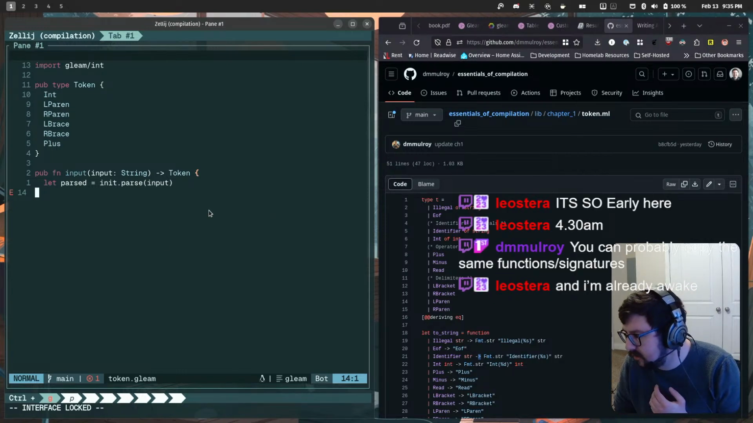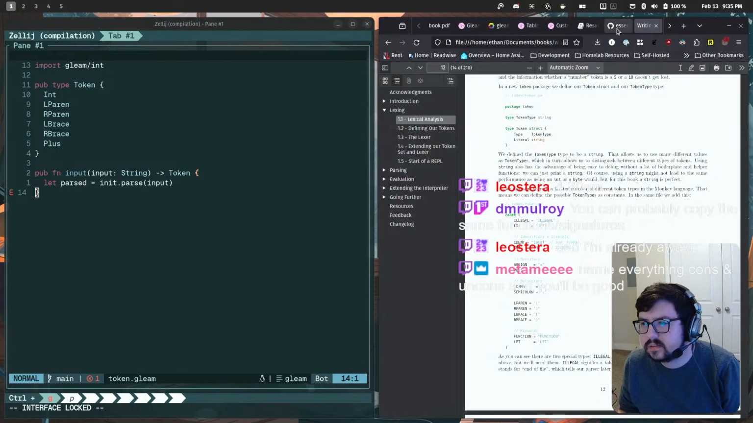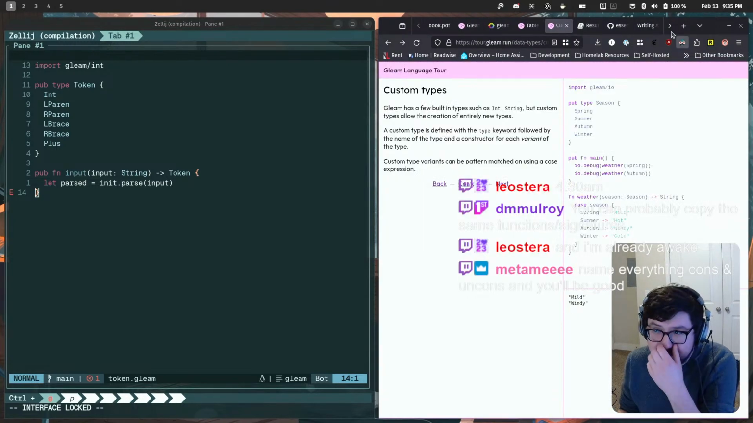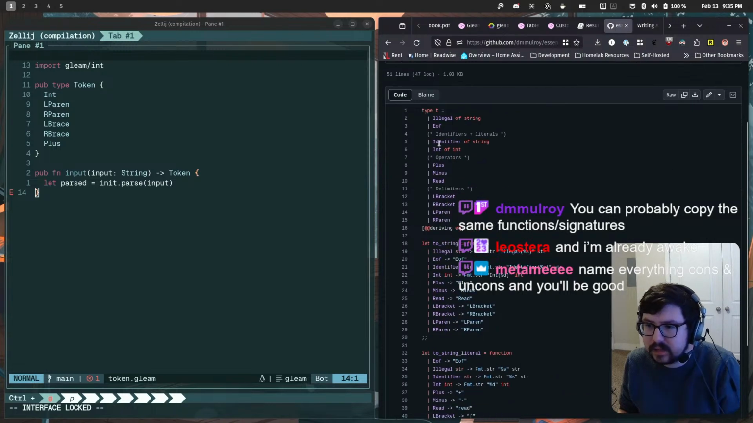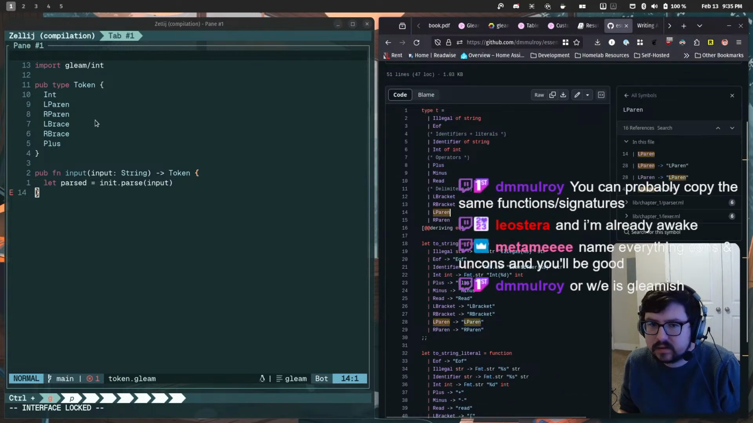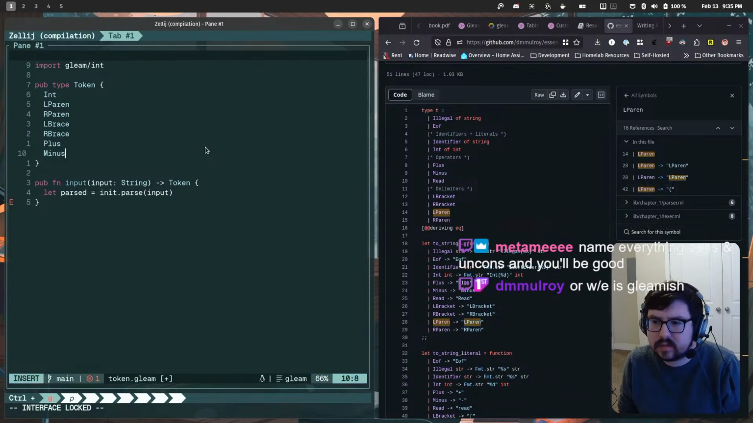You can probably copy the same function signatures. So yeah, that's kind of what I was doing. So where is it? Like this, right? So we have plus, minus, and read.